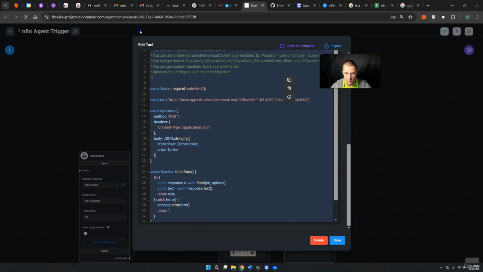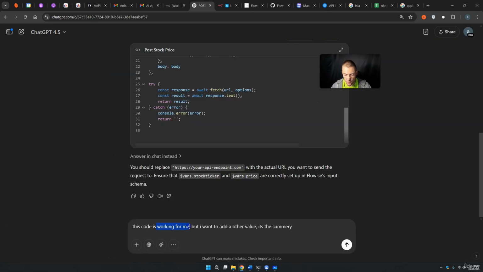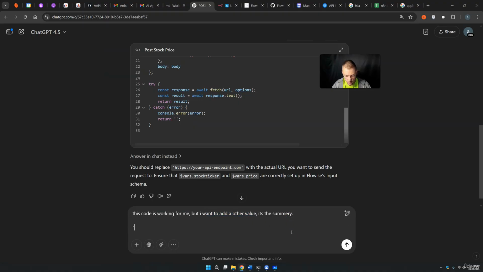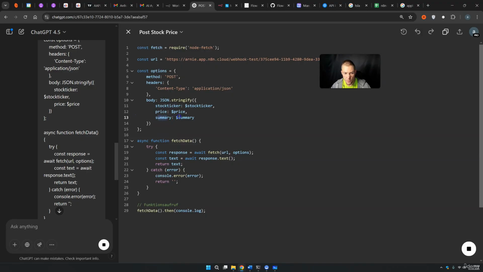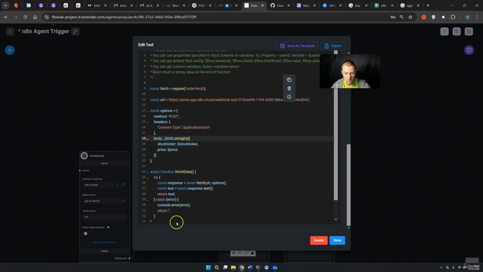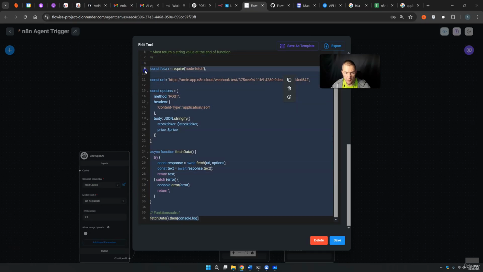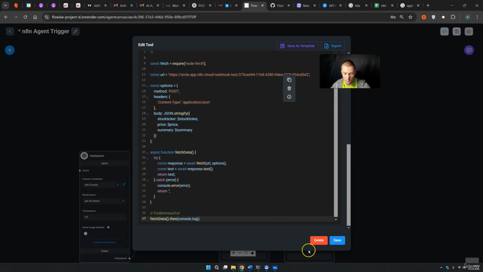So I simply copy once again this code. This code is working for me, but I want to add another value. It's the summary. Then we include our code and send this out. We will get our new code where also the summary is included. So we copy the code. We come back into Flowise. We delete this old code, include the new one, press save.